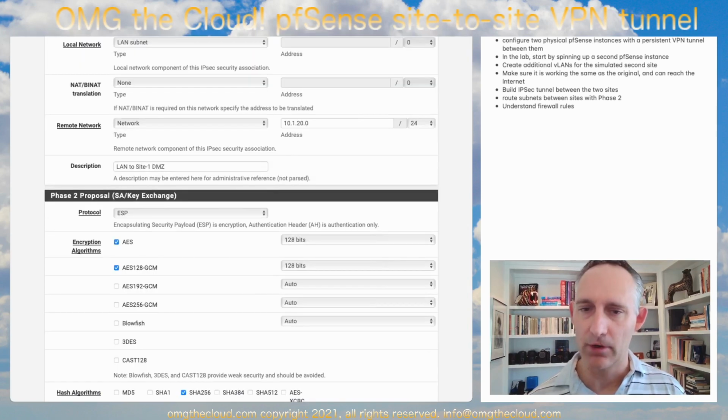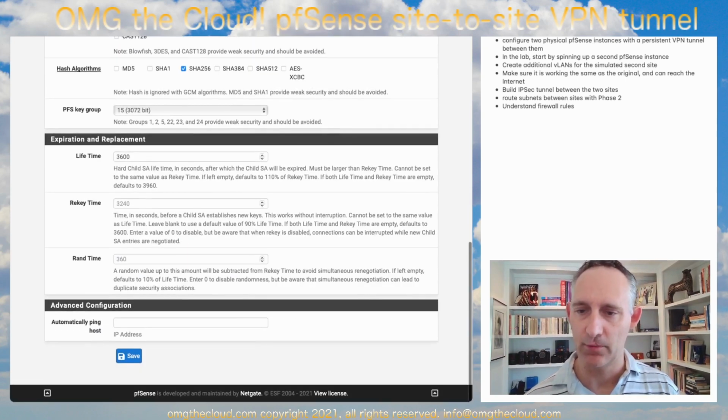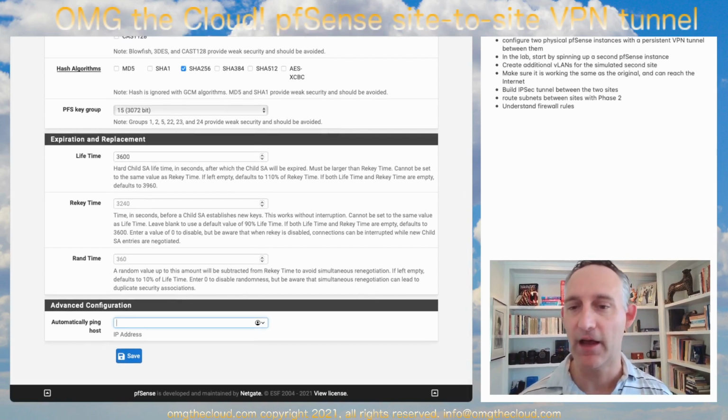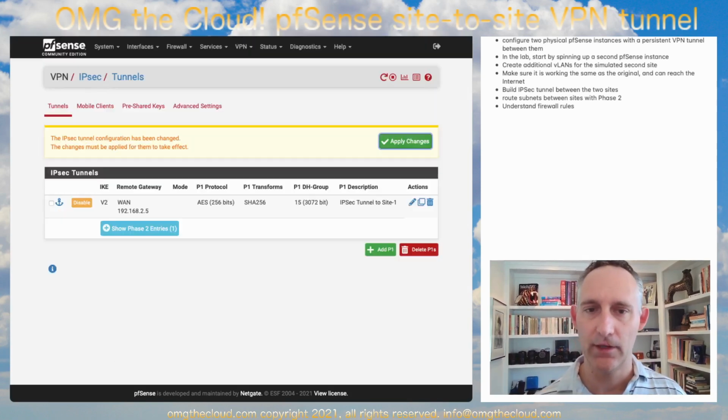10.1.20.0/24. Just as before, we want to do AES-256. Uncheck our other options here. SHA-256 is good. PFS 15. And additionally, we want to also be able to do that keep alive packet back the other direction. So 10.1.20.1 and hit save and apply.